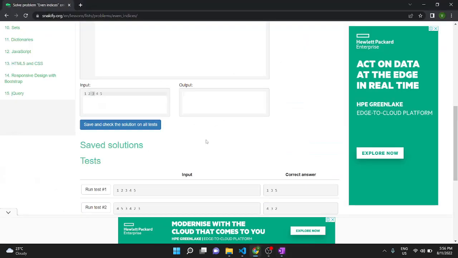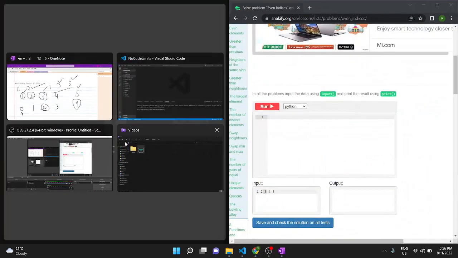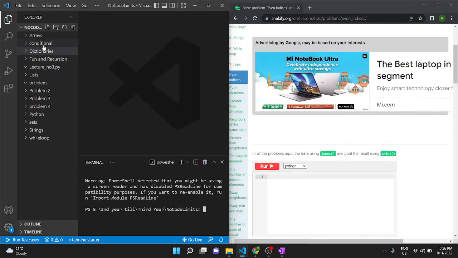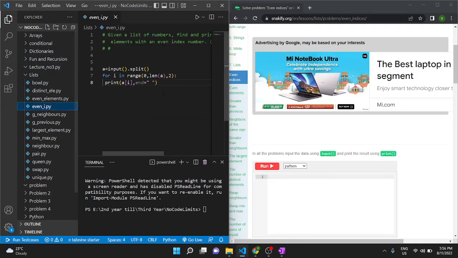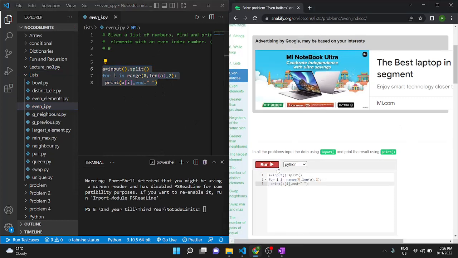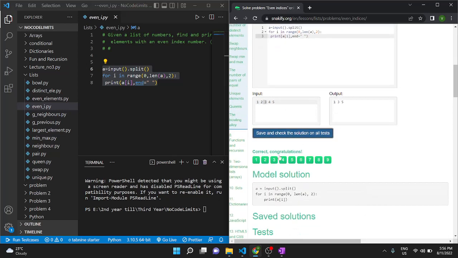I have already written its code in VS Code, so I will show you. This is the problem related to lists, and I have written the code for the list here. This problem name is even indexes. I will copy this code and paste it here, and let's run it. Yeah, we are getting the correct output, and let's check our solution for all the test cases. Yes, it is working fine.